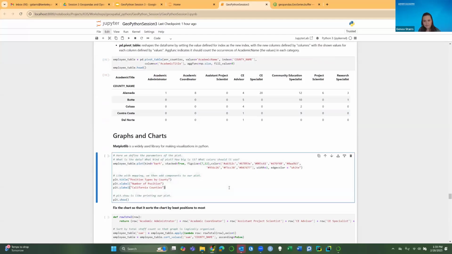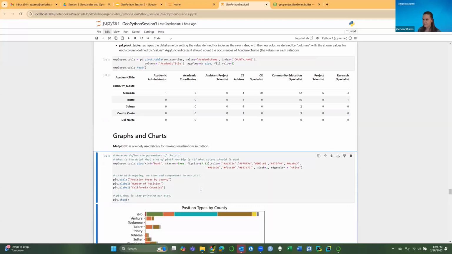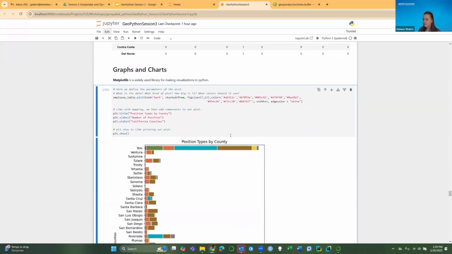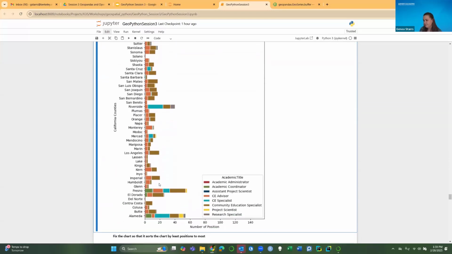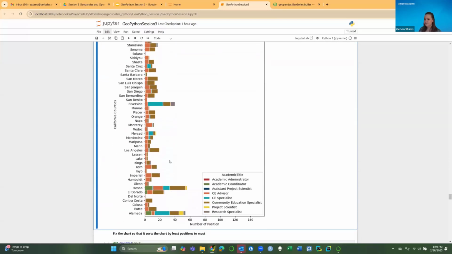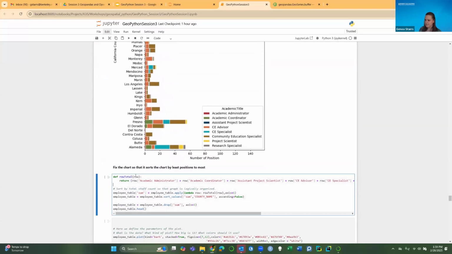Matplotlib is the graphing package, one of the primary ones in Python. If you're more familiar with R, there are other packages like Plot9 and Seaborn that I've heard really good things about. But Matplotlib is kind of the gold standard. The syntax is just a little bit different. And when we plot this pivot table, we get a plot, but we would like it to be a little bit more sensical. So here Shane has this operation that he wrote to sort it by total number of academics.